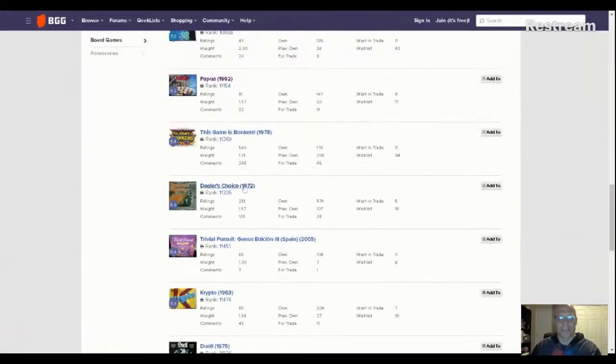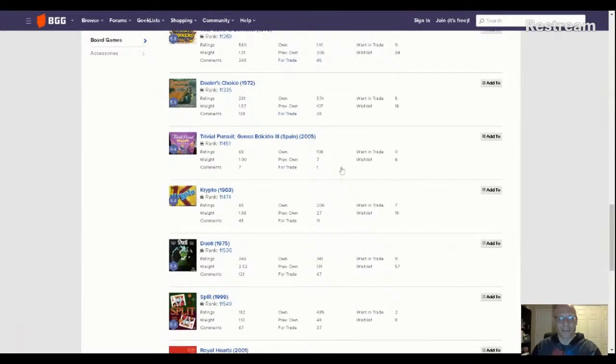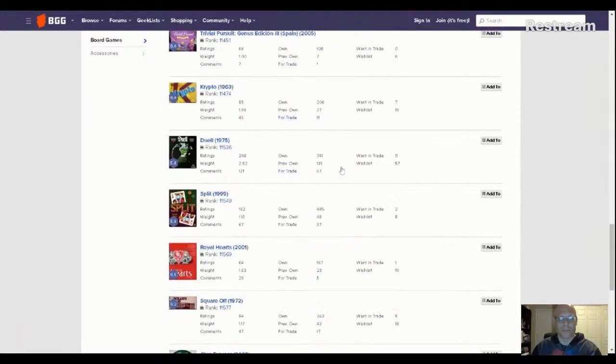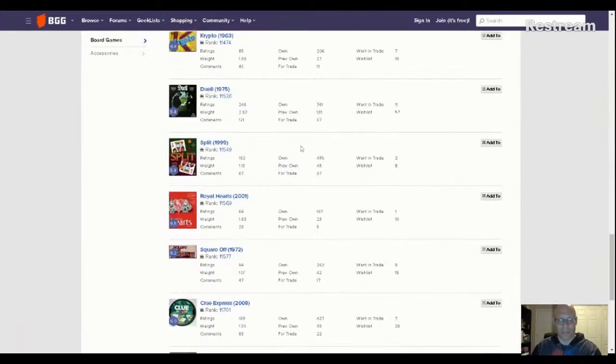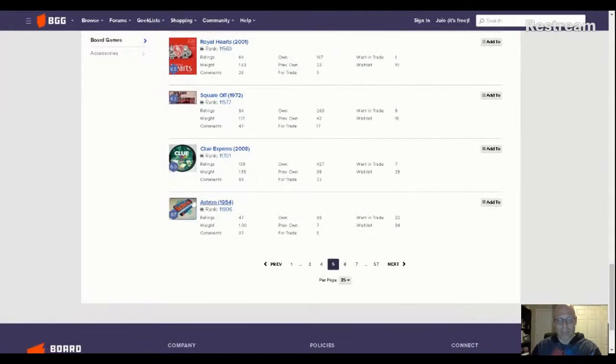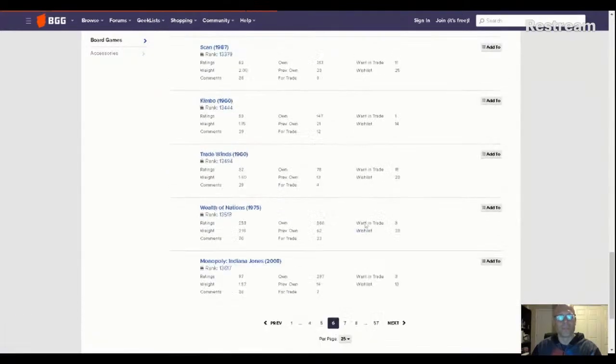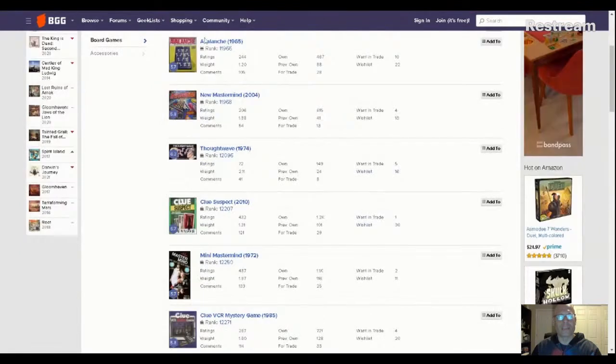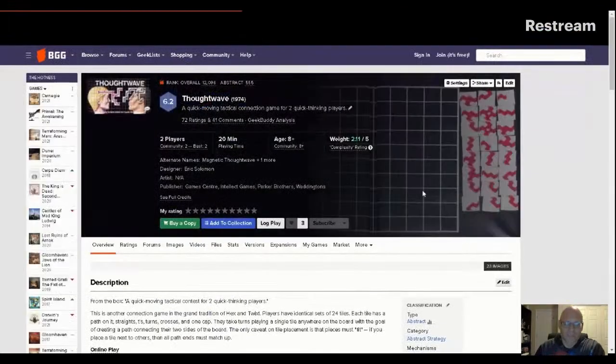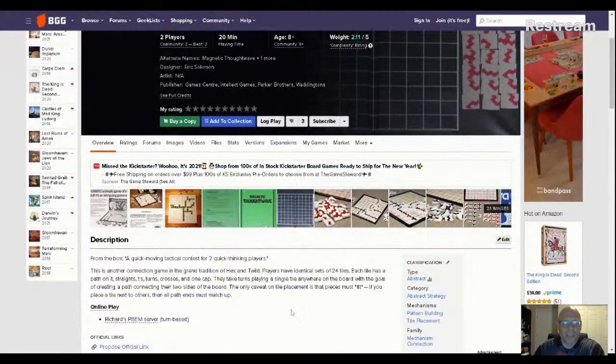All right, let's see. Dealer's Choice is a fun game. Crypto. I think I actually had this game at one time. I don't remember much about it, though. Astron, 1954. Avalanche, I have seen. Thought Wave. Okay. A quick moving tactical contest for two quick thinking players. It's in Hex and Twix, which I like Twix. Identical sets, each tile has paths on it.